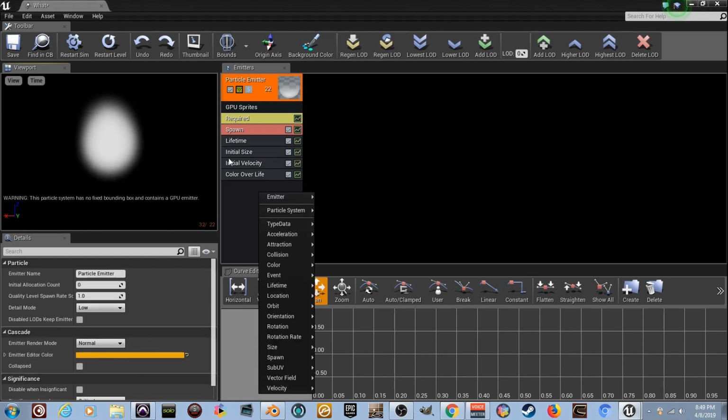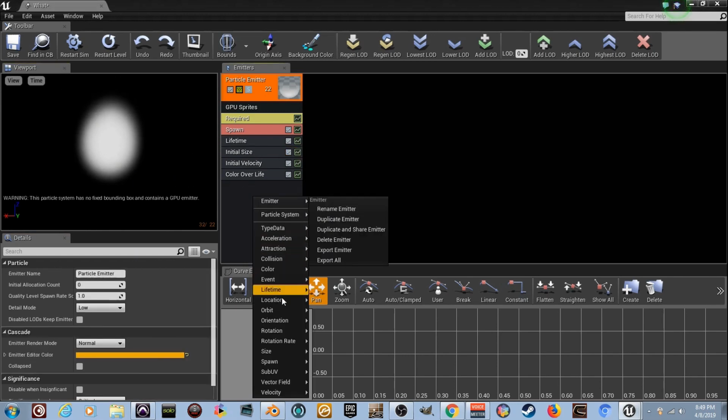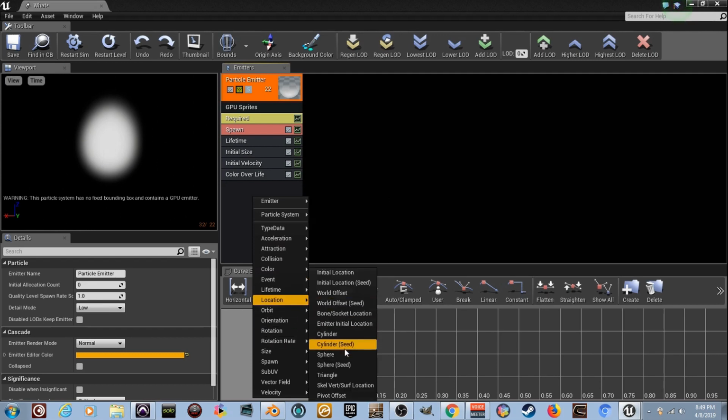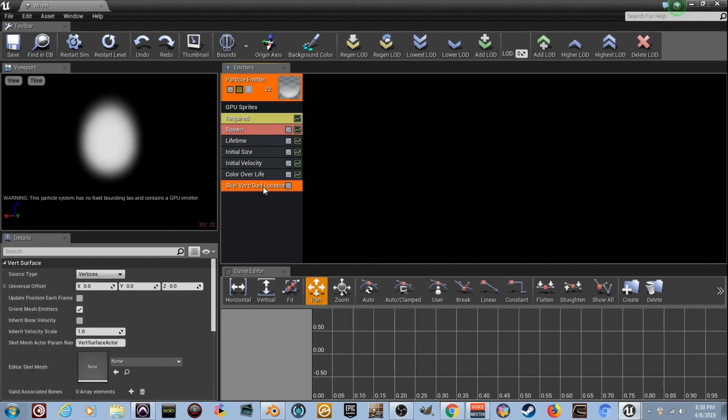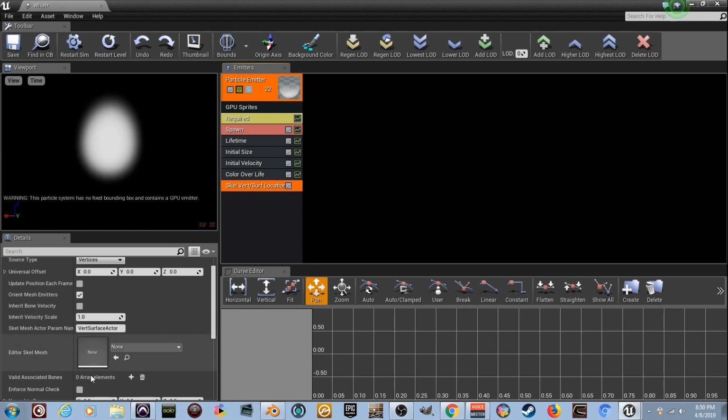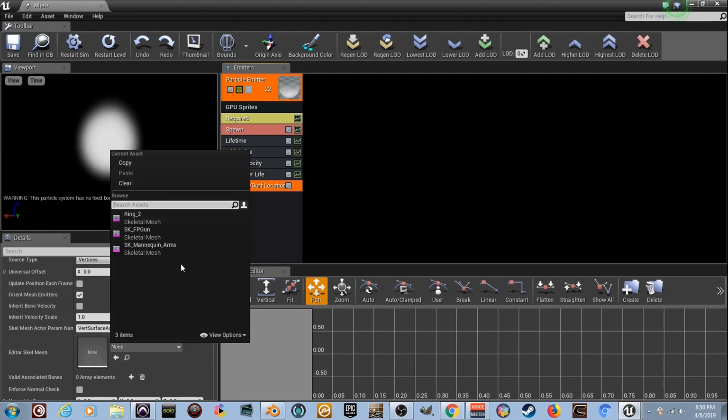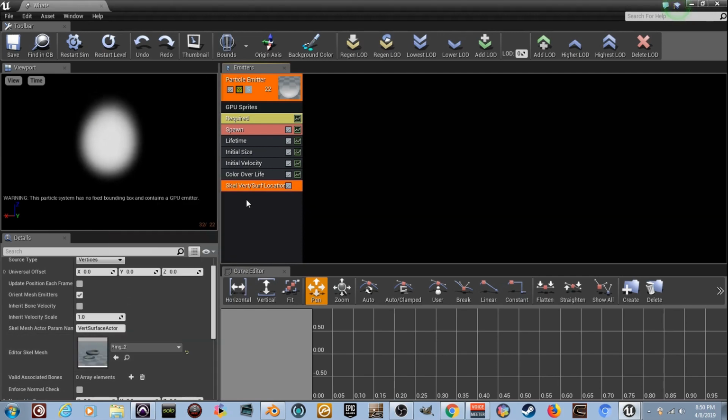Well, check this out. Right click and just leave all this alone. Right click, go down here to location, and look for this thing right here, set vert surf location, whatever that means, I don't know. But we're going to go right here. It's asking for the skeletal mesh. We'll double click and go to ring_2. It's like, oh, okay, I see what you're doing.